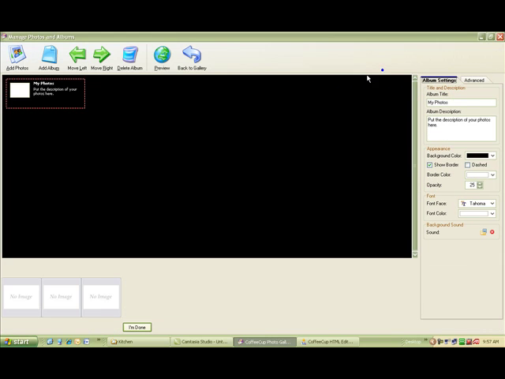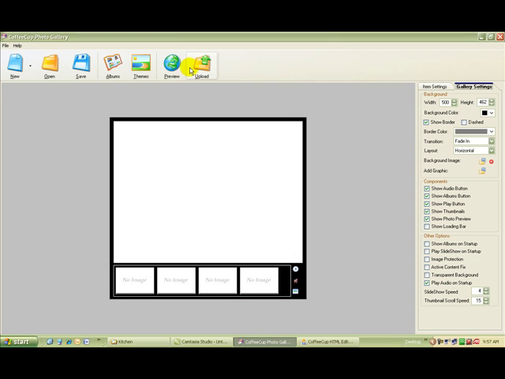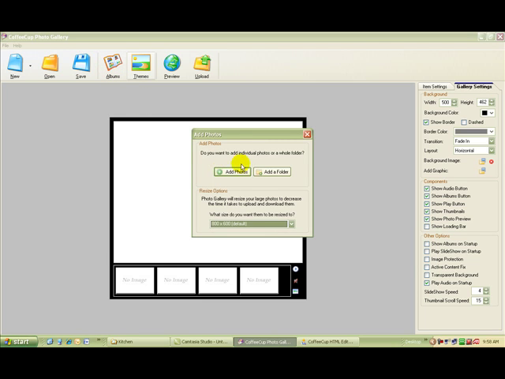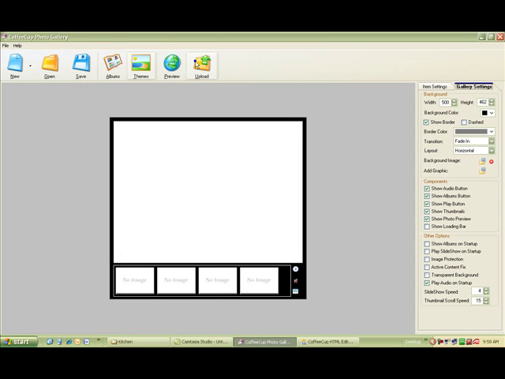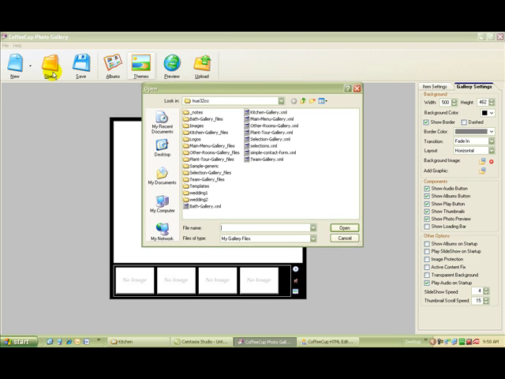And today we're going to actually bring a new album into an existing gallery. So let me cancel out of that. So here we need to open up our gallery, and the gallery we're going to work on, same one we worked on last time, is the kitchen gallery.